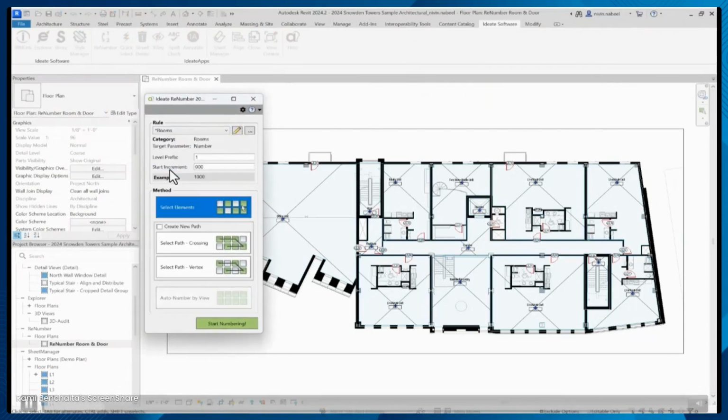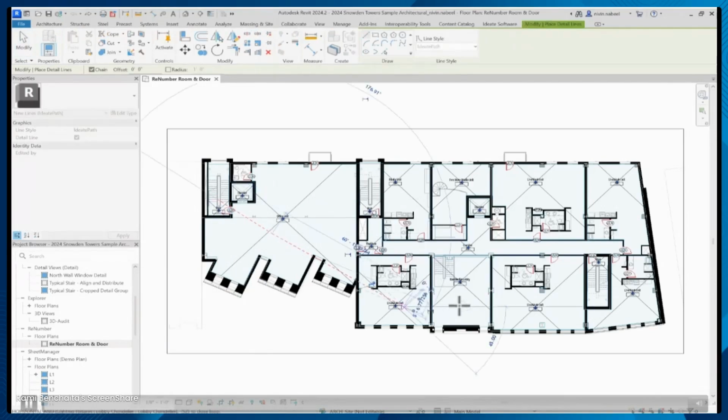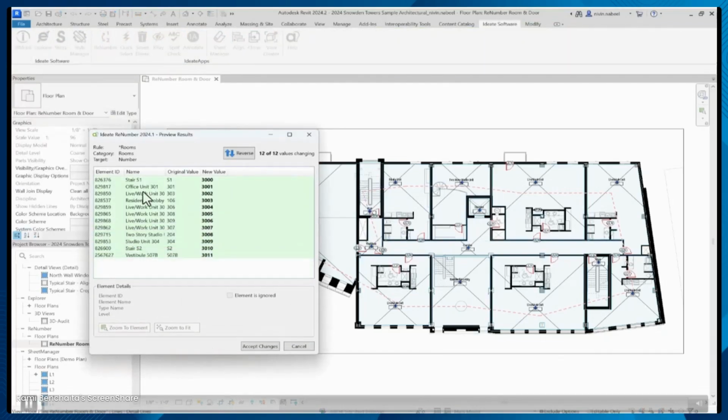Let's set the rules to rooms, level prefix to 3, create a new path, and we're going to select path by vertex. We're going to go through each unit and place a vertex in each unit, in the order that we would like. Once that is done, it is going to show us a result of all the units that were numbered.